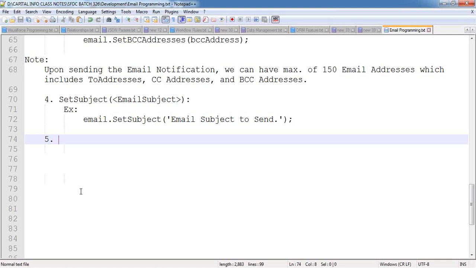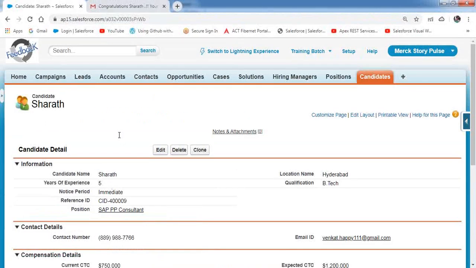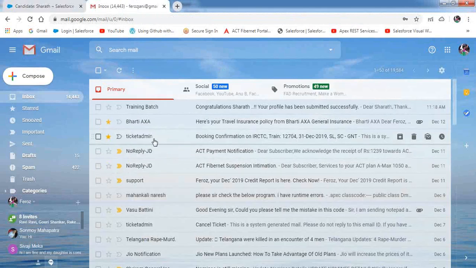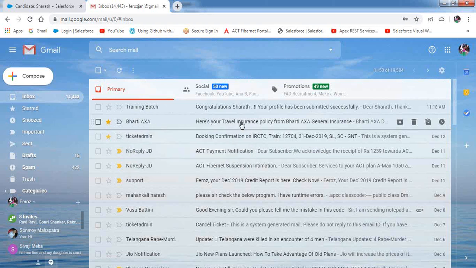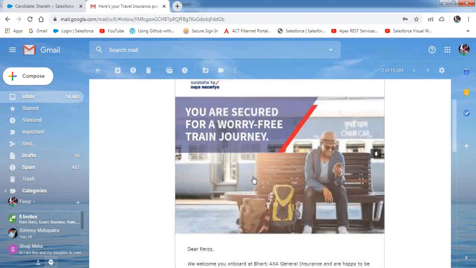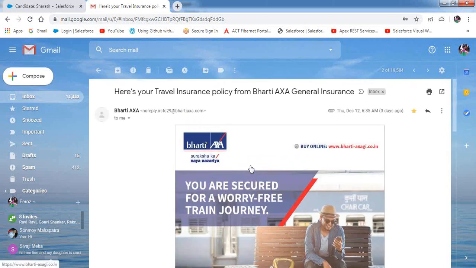Done? Now, next one. For example, assume that I have received one email notification here. I have received one email notification from Bharati AXA regarding some insurance. They have sent one email notification to me. I have looked into the content. Content is looking attractive. I have gone through the whole information, and I'm interested to utilize this insurance service. So I want to give the response back.